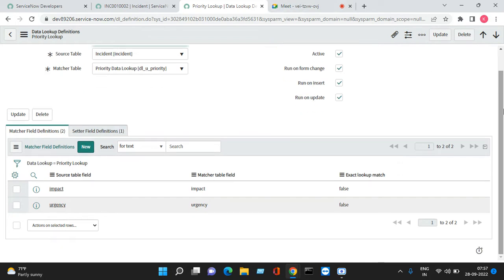Right now what we have done is just define what the source table is, what the target matcher table is, and the run on form change, run on insert and run on update steps. Now here we have a matcher field definition and a setter field definition.